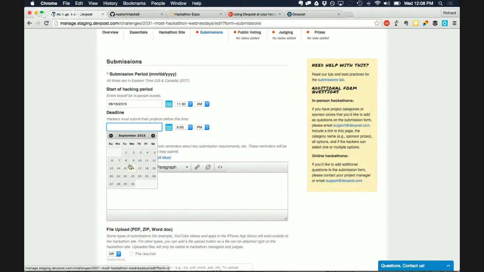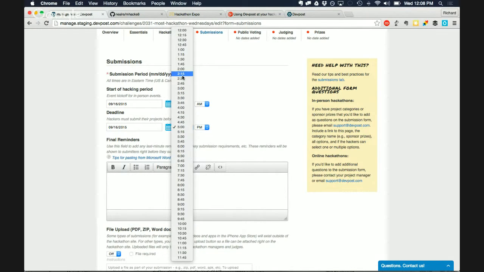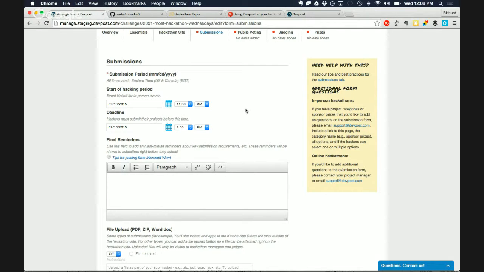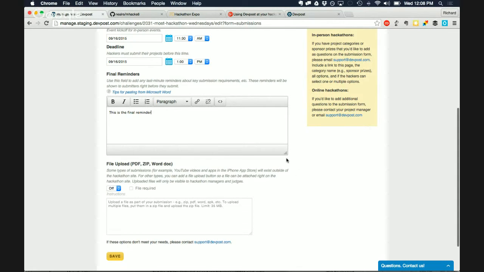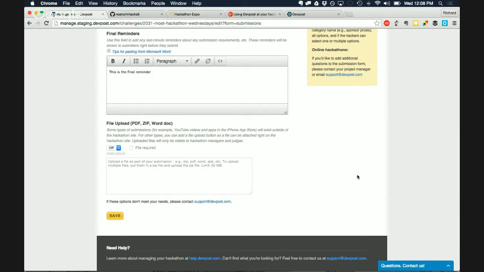So for the deadline, we're going to select today's date and we're going to say our hacking deadline is 1 p.m. Within there, you will now see there are some final reminders sections. These are guidelines that will appear on the final page of the submission process. We can put that in there. File upload can be turned on or off.